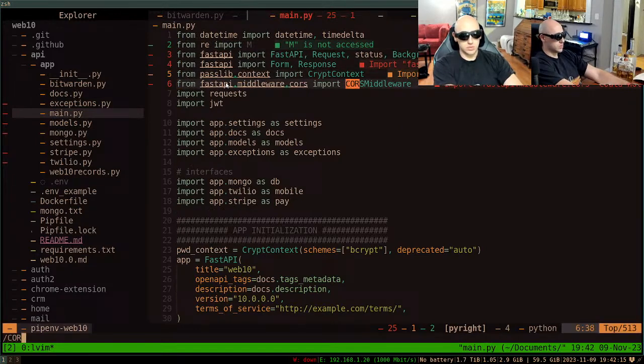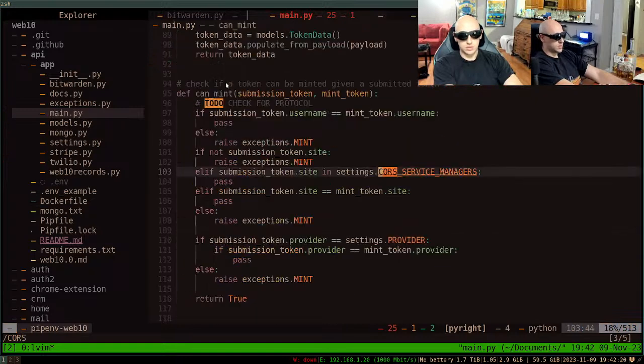So, let's see. Oh, I found one of them. I found one of these guys. And so the issue is that settings.core service managers is no longer a list, because you can't put a list in an environment variable, but comma separated values.